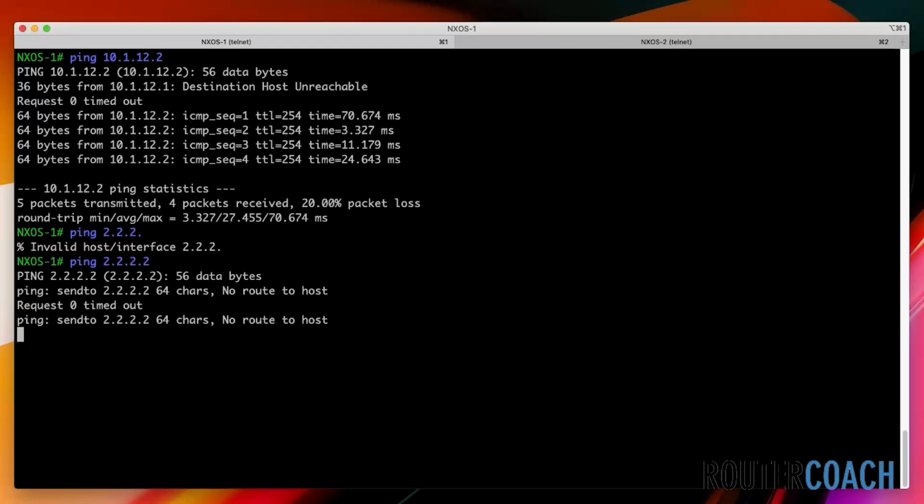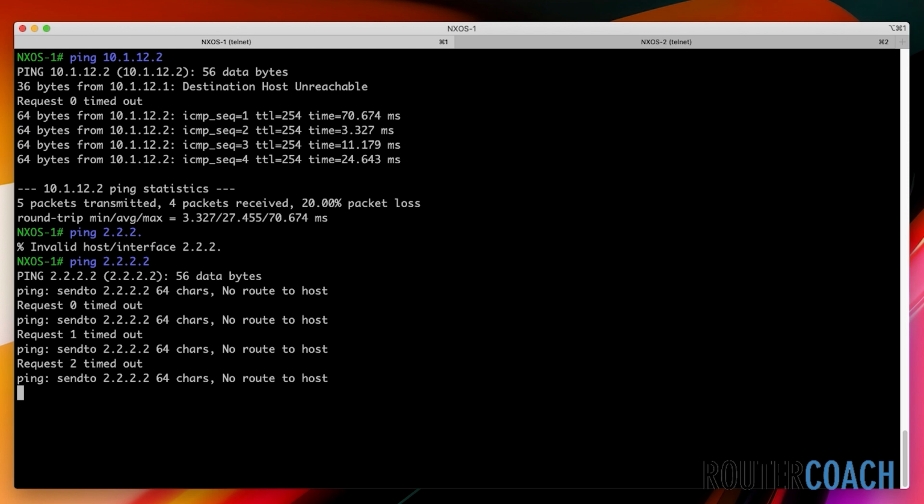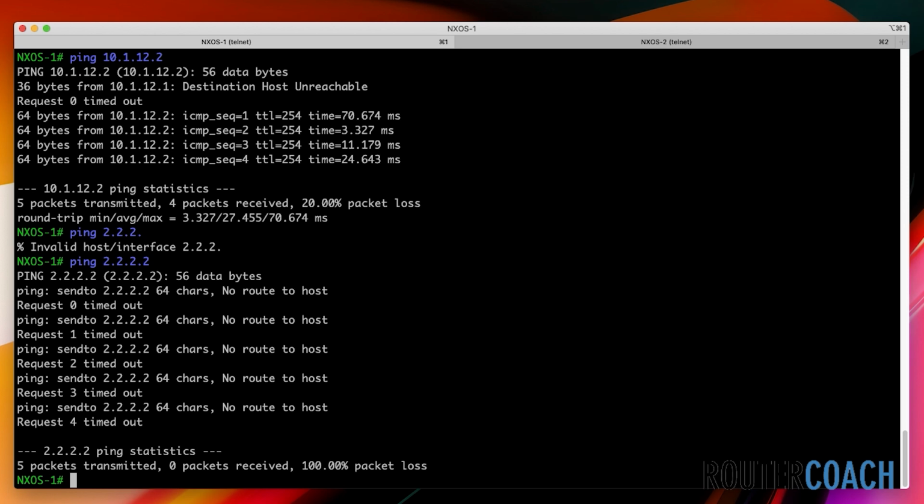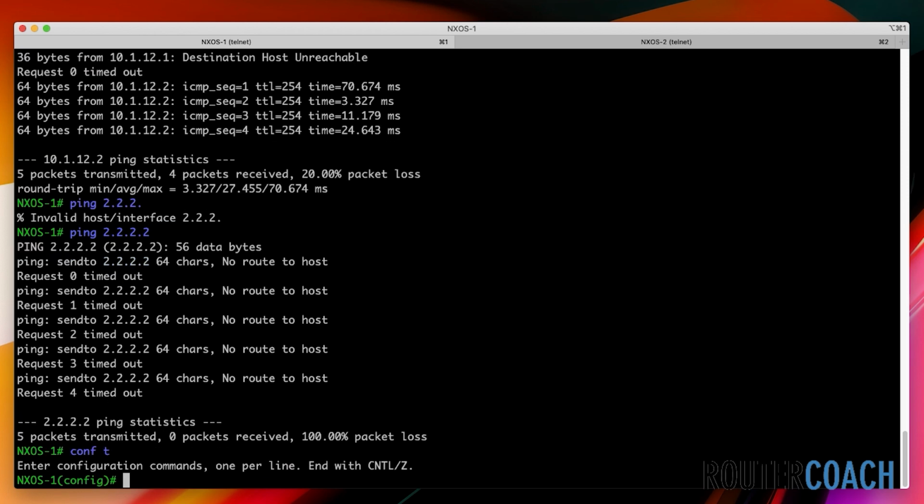we can see that we've got no route to the loopback. And this is what our static route is going to achieve. So if I jump onto Nexus 1, let's stop that ping. And if I say conf t, all I'm going to do is an IP route. So IP route to get through the 2.2.2.2/32 network.